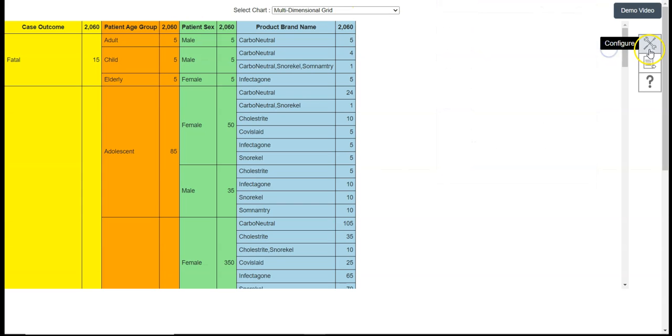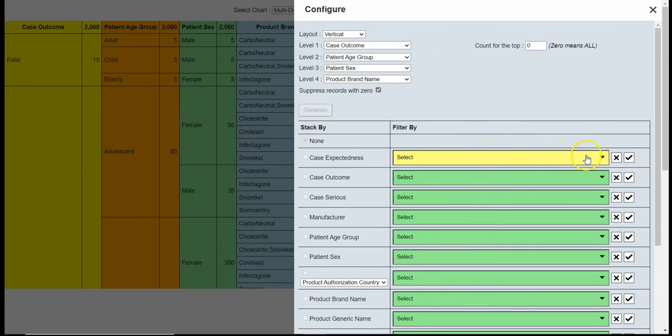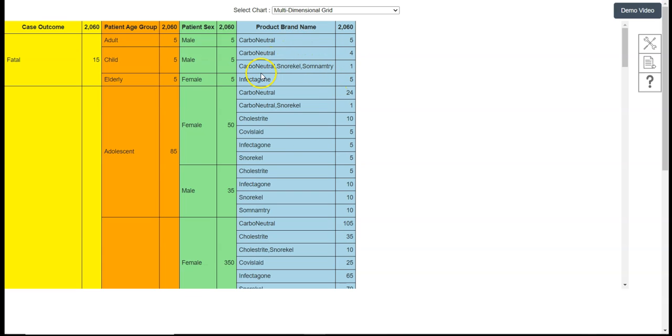here, let's go and check that in the configuration panel. We got rid of not expected. So it does that. Now the other thing is you see this is 3 products listed together. Here we have 2 products listed together. So carbon neutral and Snorkel. And that's great. It's 2060 cases, I get it.